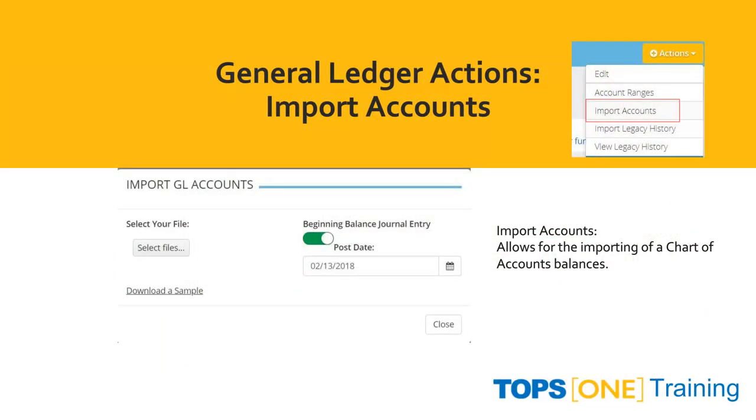Under Actions, the ability to import accounts is also available. This will present a secondary window, which will allow you to select your file, choose a beginning balance journal entry post date or not, and also download a sample of the CSV file with which to create your import.